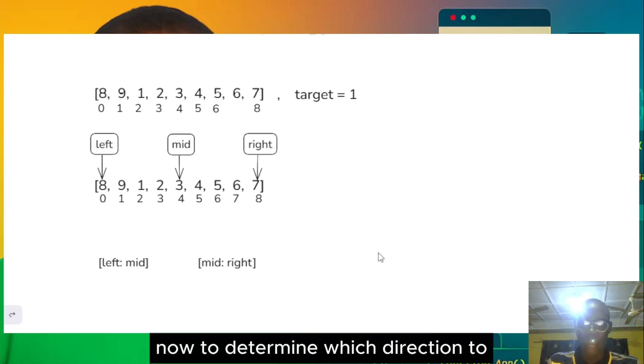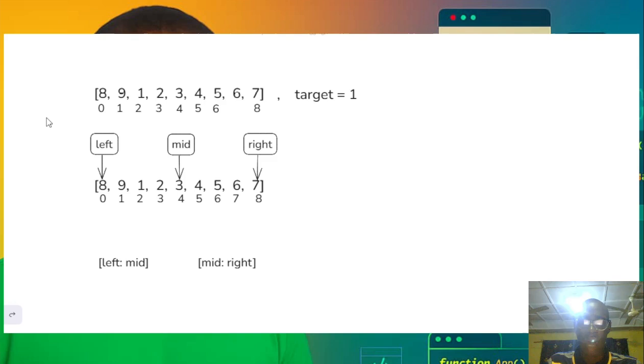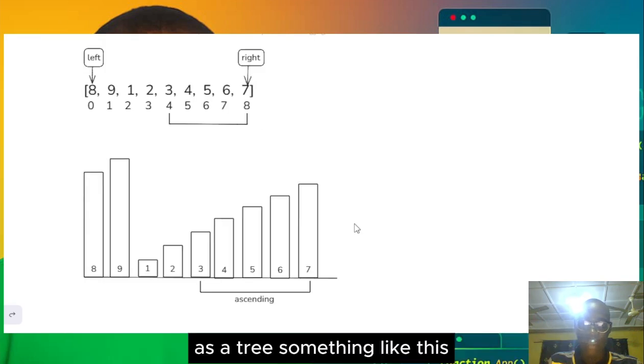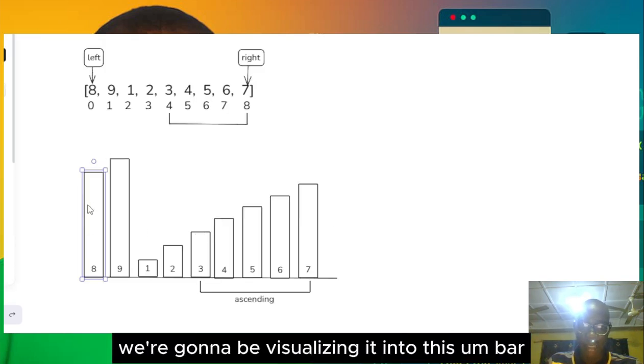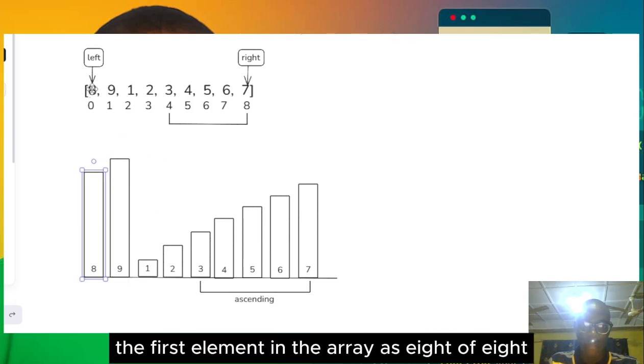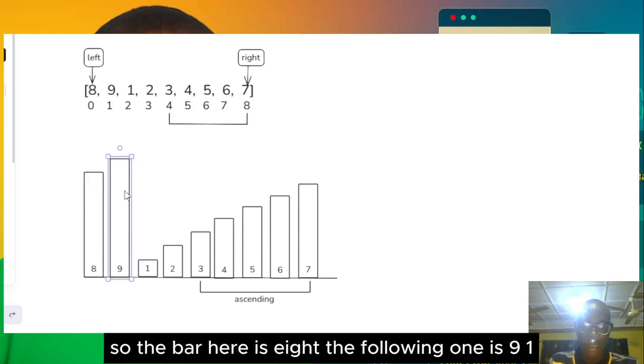Now, to determine which direction to narrow our search space to, we are going to visualize each number in the array as a bar, something like this. You understand? So look at this now. The first element in the array has a height of 8, so the bar here is 8. The following ones are 9, 1, 2, 3, 4, 5.